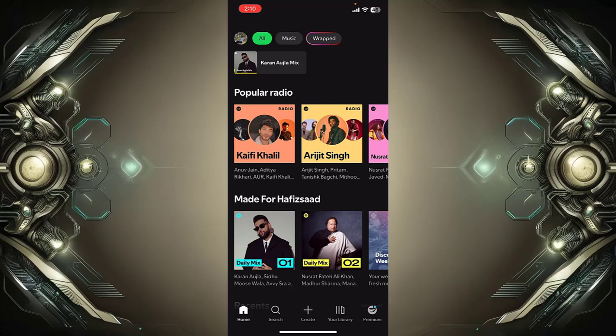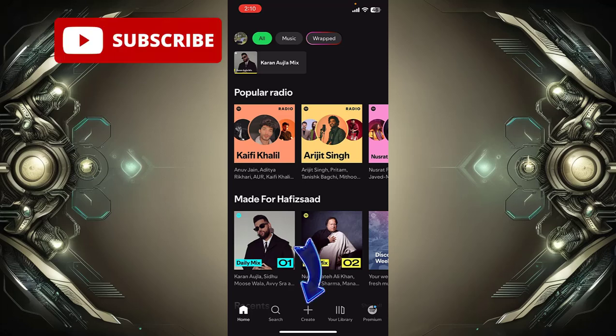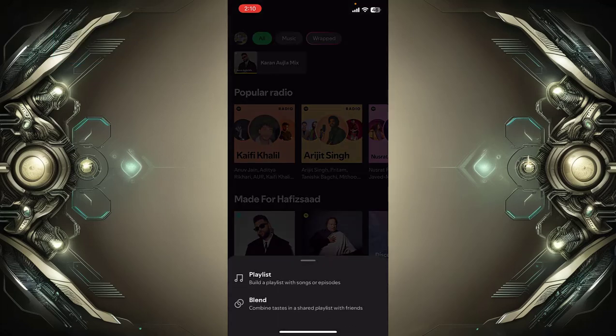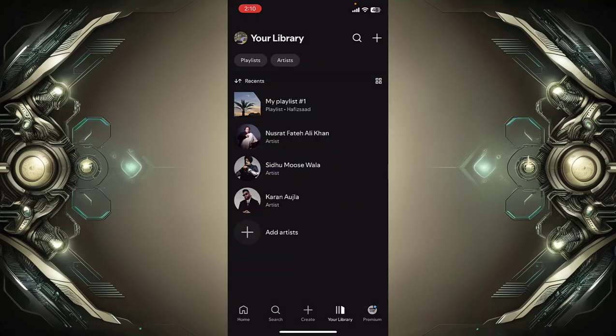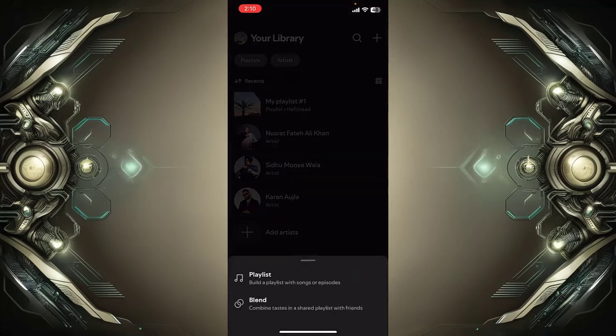Now, continuing the video, you can simply see the plus icon at the bottom middle of the screen. Tap on it and here you can see the option Playlist and Blend. You cannot see the option to upload music. Go back and now tap on your Library. Here you can see the plus icon again at the top right corner of the screen. Tap on it and you can see the same options.